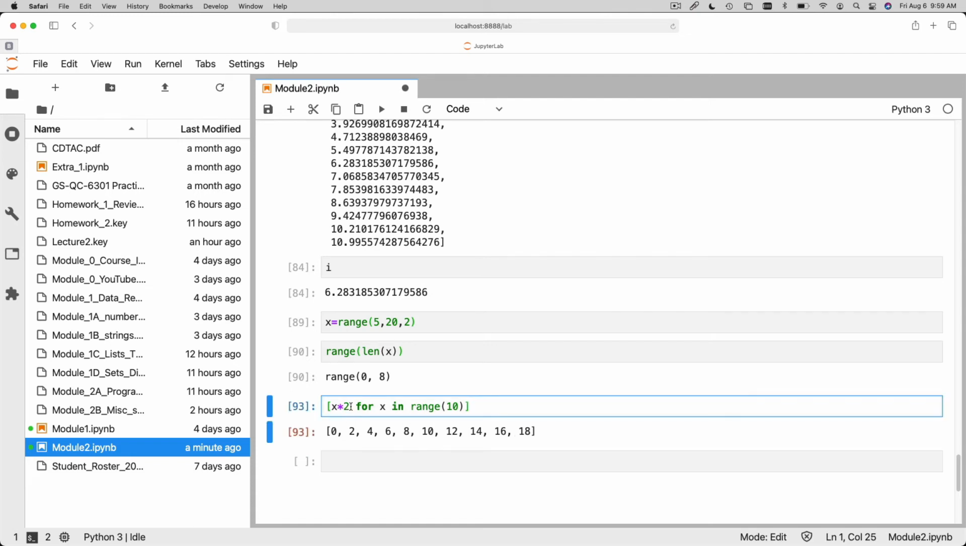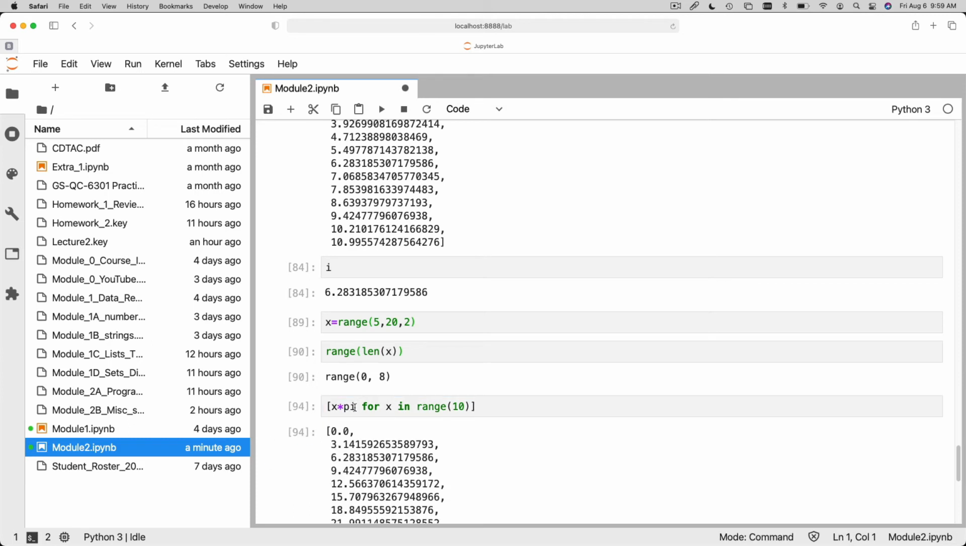So I can put anything I like here. If I wanted to say x times pi, I can do that. Any valid mathematical expression you can put here. And then the second part of the loop is just generating the values that it'll use. You don't have to use a range operation here. If you have another list, you could put that other list in there, and you can use that to create sort of a copy of the list, but with some mathematical transformation performed. So it's a really useful shortcut.